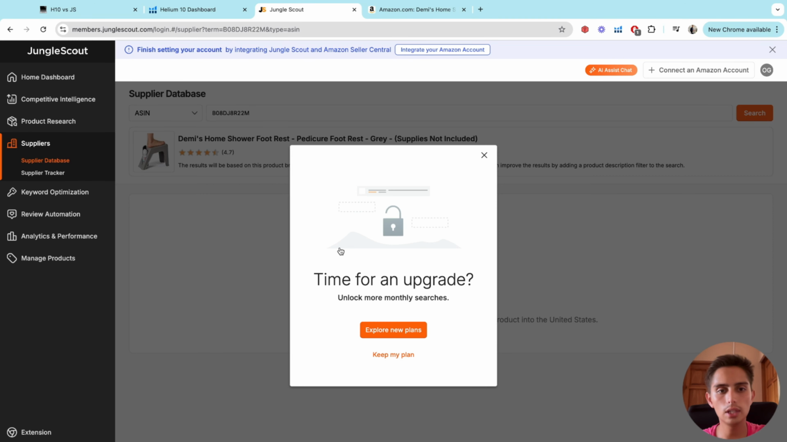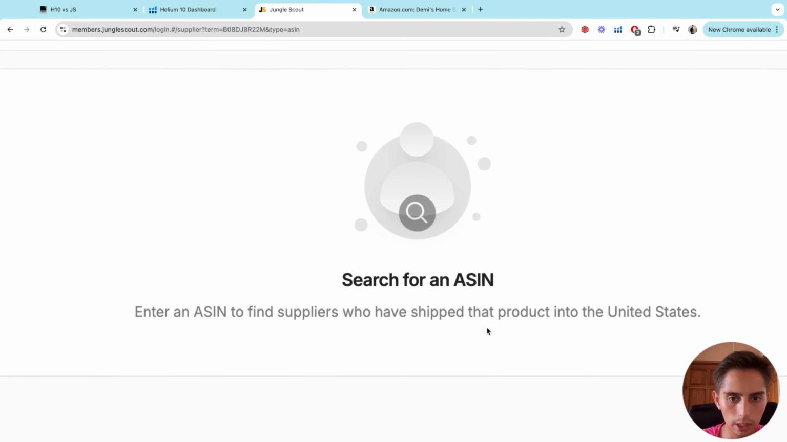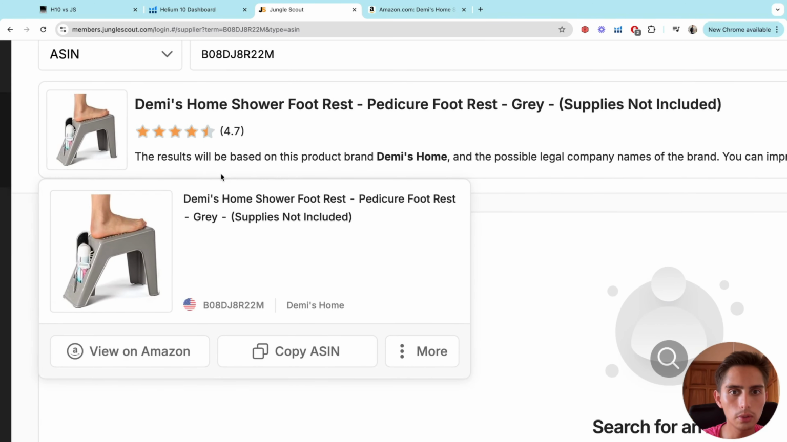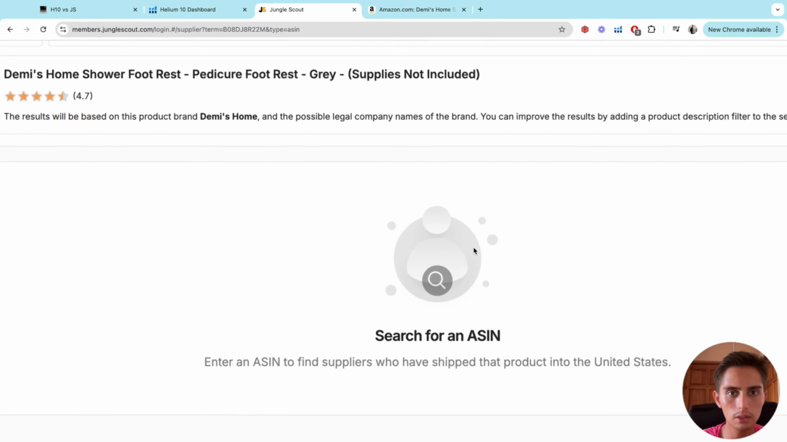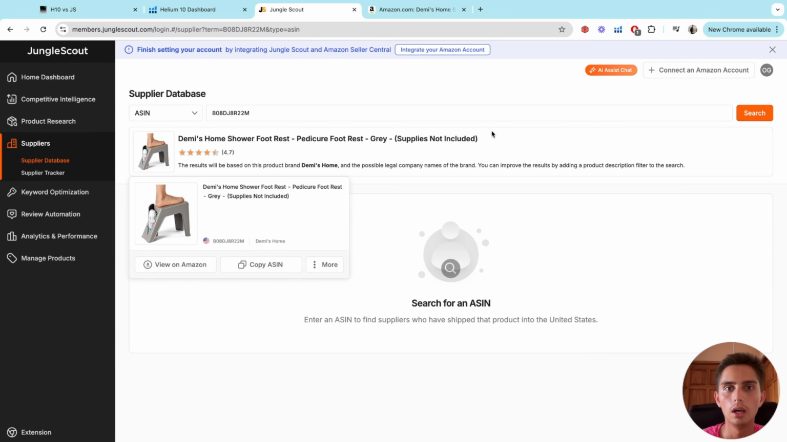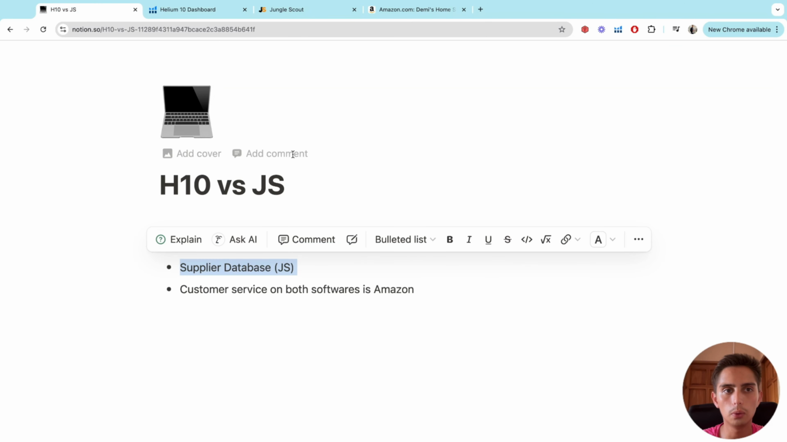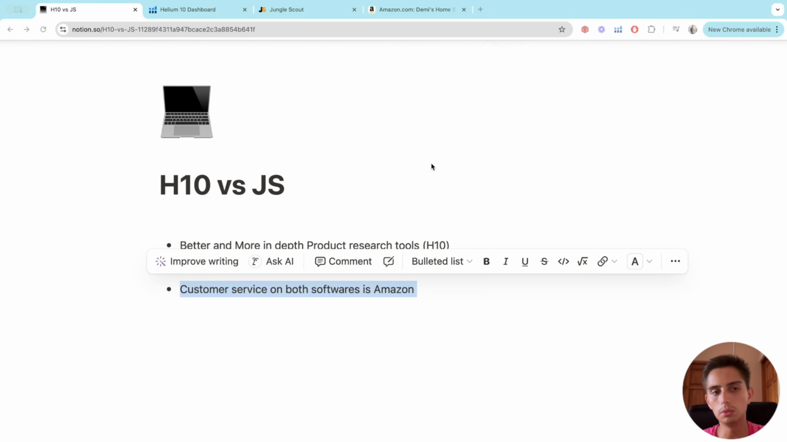Oh, this is not the account where I have the paid plan. Okay, the results will be based on this product and the possible legal affiliations of the brand. Okay, maybe because I don't have the paid version, I cannot do it anymore. Maybe it was just once, but you guys can actually see how it works. Okay, it's pretty simple. So that's fine. We can just move on.